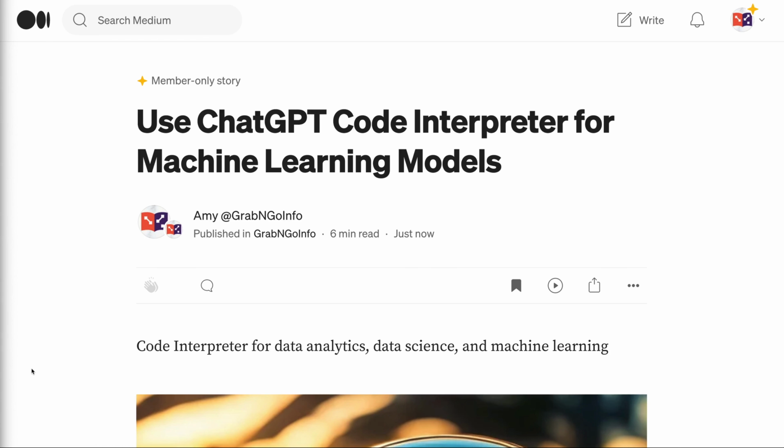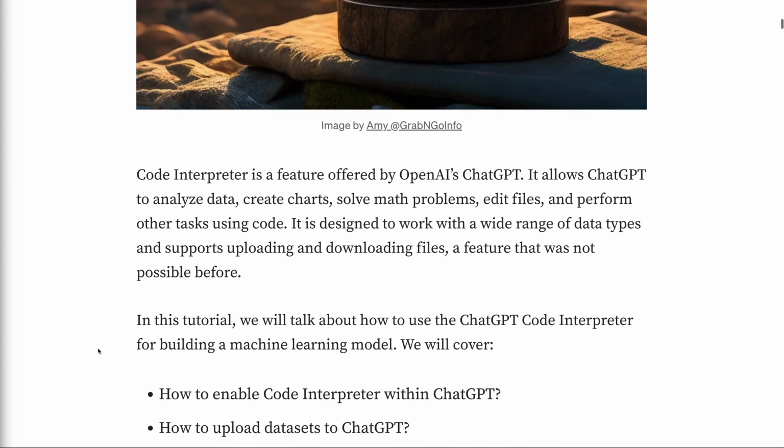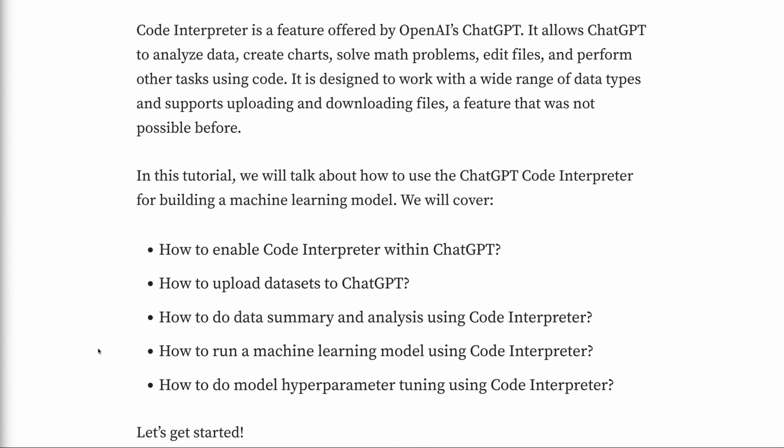Code Interpreter is a feature offered by OpenAI's ChatGPT. It allows ChatGPT to analyze data, create charts, solve math problems, edit files, and perform other tasks using code. It is designed to work with a wide range of data types and supports uploading and downloading files, a feature that was not possible before.